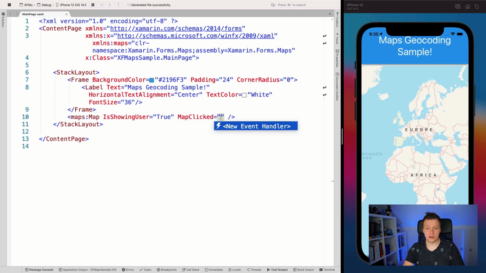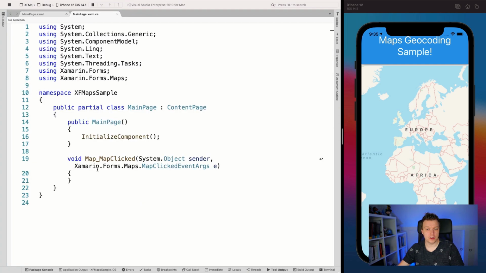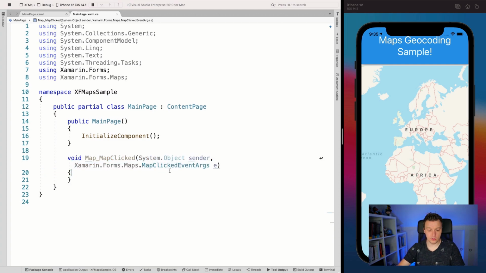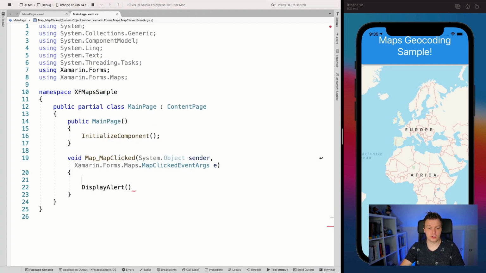And I can say new event handler, so it will create a new event handler for me. And then I go to my main page, code behind, and you can see I have this handler now. So that is cool. And what I can then simply do is say display alert. Let's just do it in an alert. For an actual project, you probably want to do some other stuff. Position, or let's make it coordinates.